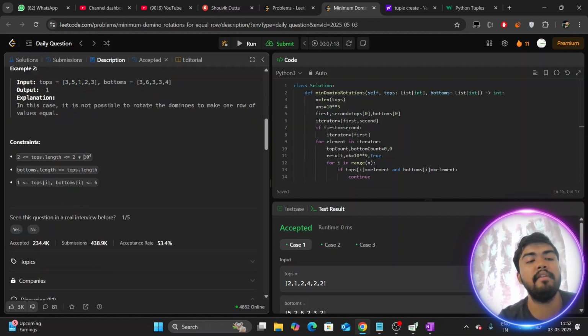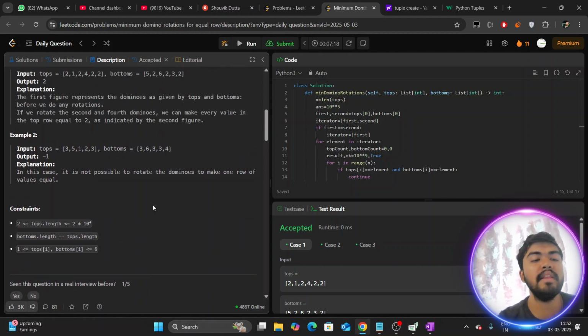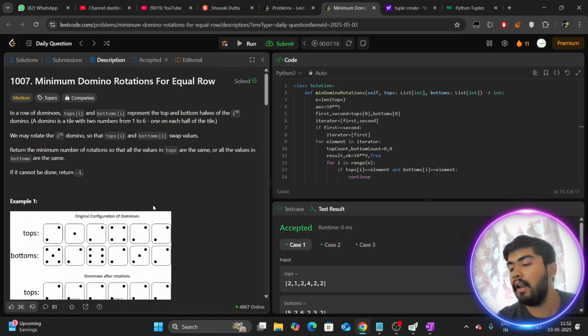The constraint is 2 into 10 raised to the power 4. So you can't submit a solution with O(n squared) complexity, otherwise you are going to get a time limit exceeded for sure. You have to think of O(n) or O(n log n) kind of solutions, right? That we all know. So that's all about the problem statement.